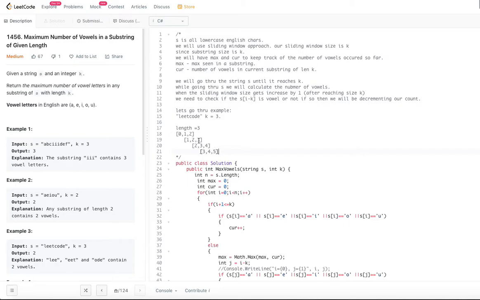So when we move the sliding window, we need to see if the last character, or the first character in the previous sliding window, is a vowel or not. If it is a vowel, we need to decrement the count. So that is what we are doing.